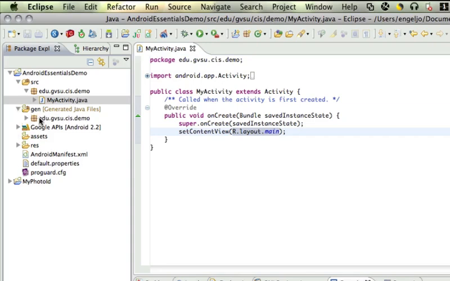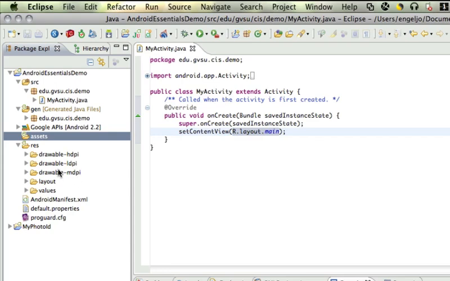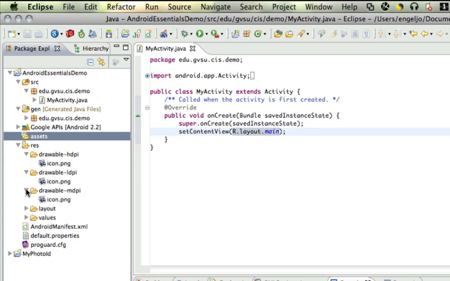Gen is where all the generated stuff is, and we'll talk about that next week as well. Assets is just an empty directory right now because I have no assets. And then the resource directory, which has subdirectories for HDPI, LDPI, and MDPI. And you'll notice there is a PNG in each of these.